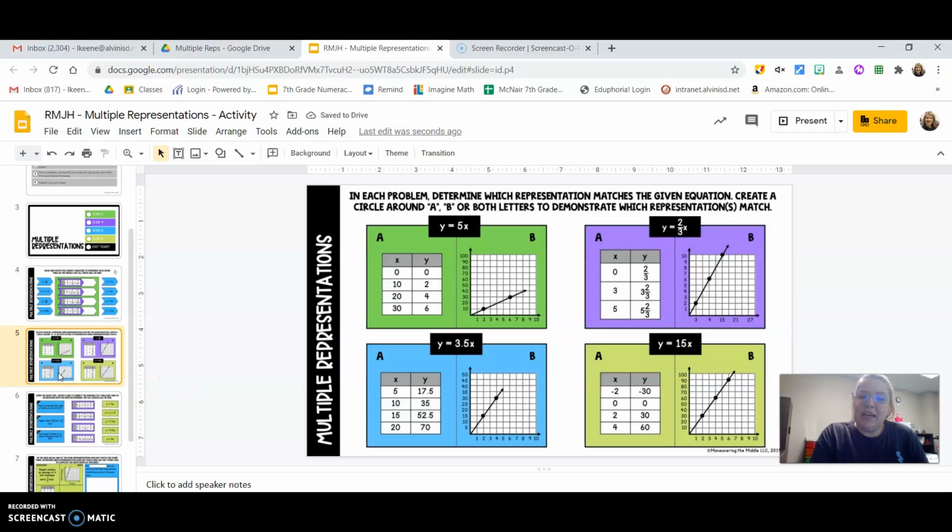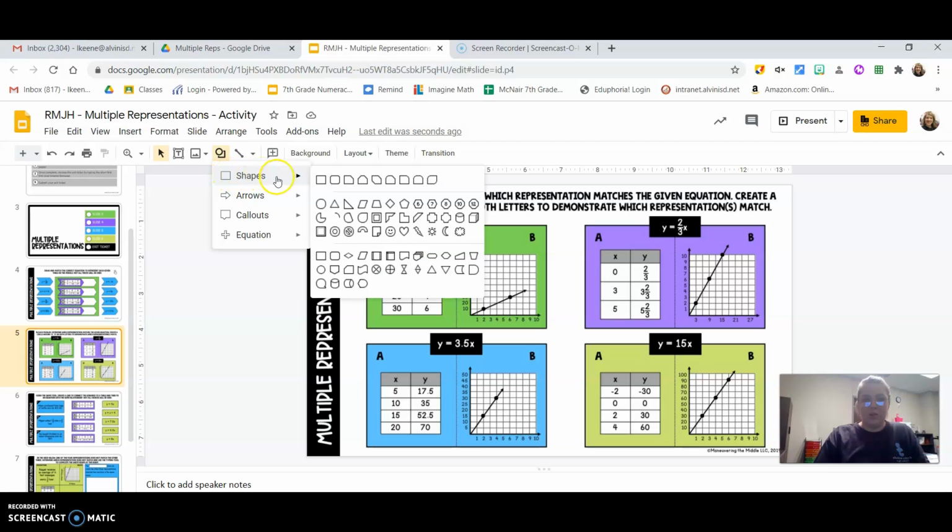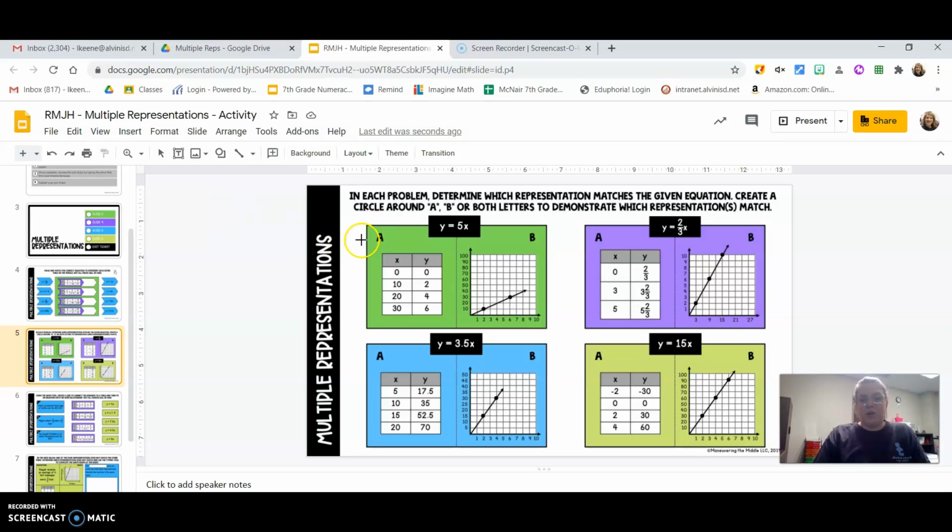On slide 5, in each problem, determine which representation matches the given equation. Create a circle around A or B or both letters to demonstrate which representations match. So what you're going to do is, if the equation is y equals 5x, you're going to look at A and you're going to look at B and see if both of those representations match that equation. If they do, you are going to draw a circle using your shape tool. So you'll go to shapes and then you'll go to circle. A little cursor will come up and it will allow you to draw a circle around your letters.